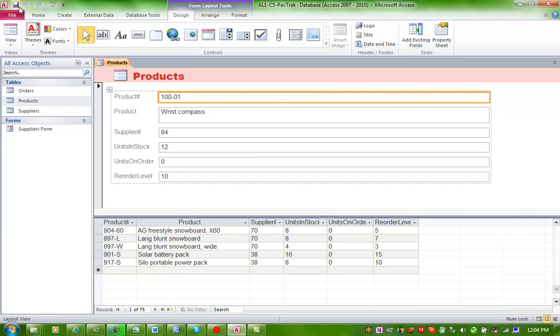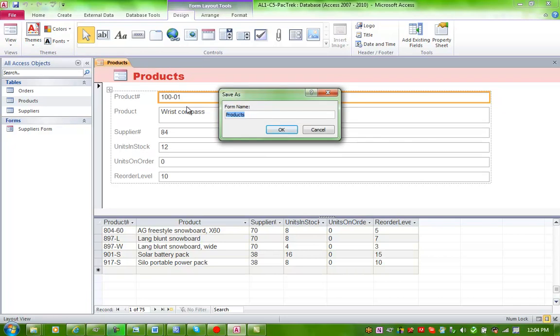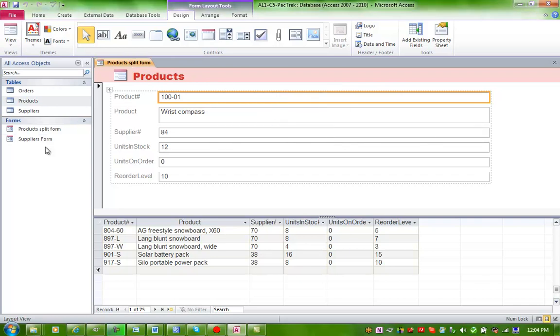And I'm just going to go ahead and save that and name it Products Split Form. And there it is. I'm going to close it.